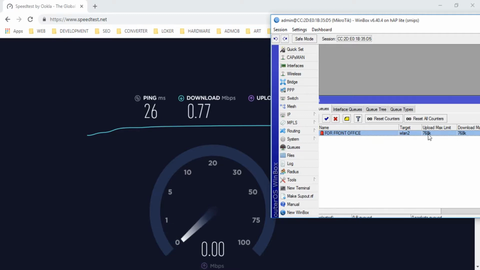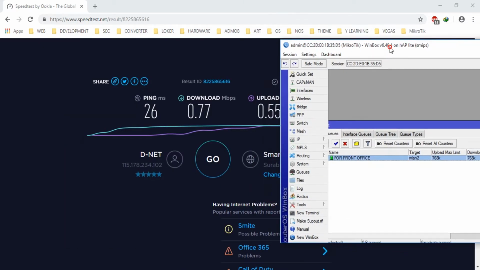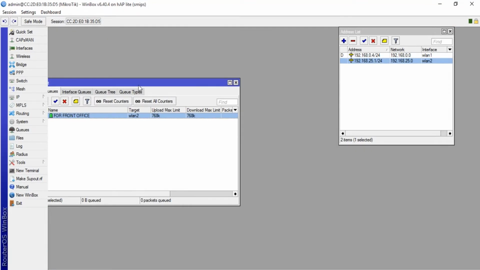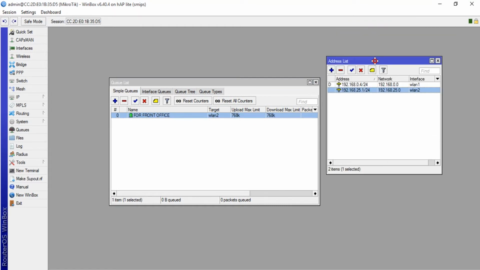Because the download metric is not more than 1 megabyte, it will only have smaller values, I think. So you can just look at the download metrics, because my internet connection is only slower for upload. Okay, now that's the whole tutorial on how to make a simple queue in a Mikrotik router.